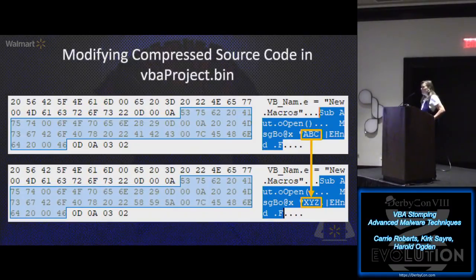Okay, so we're going to play a little bit with the compressed VBA source. We're going to go into the VBA project.bin file, change the string ABC in the compressed source code to XYZ, save it and see what happens.